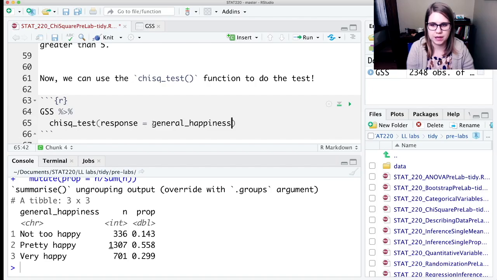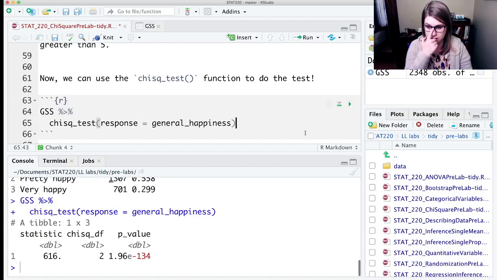So my response is going to be that general happiness variable. And if I hit the play button here, I'm going to get some output. So I haven't had to specify any null proportions because by default, the chi-square test function is going to test the null hypothesis that all the proportions are the same.